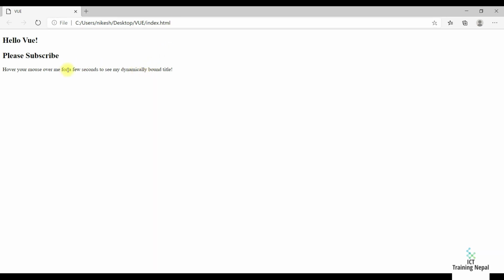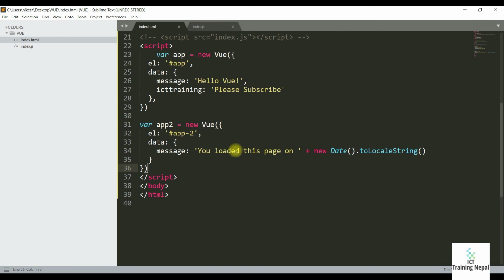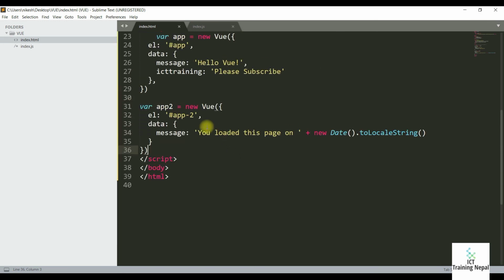Hover your mouse over me for a few seconds to see my dynamically bound title. Okay, so you loaded this page. So this happens. So for today this much only, and in the next class I'll show you some more basics.